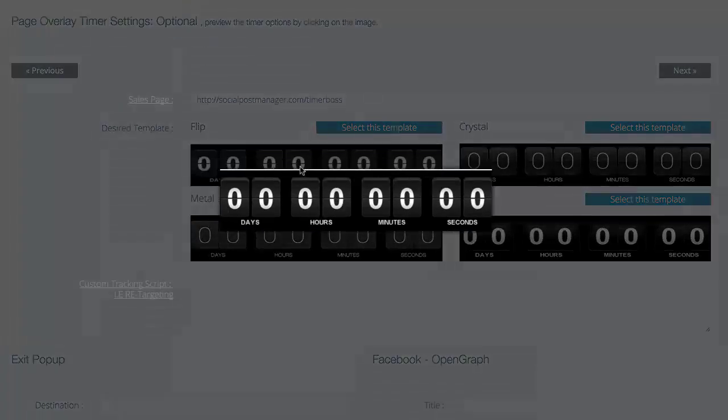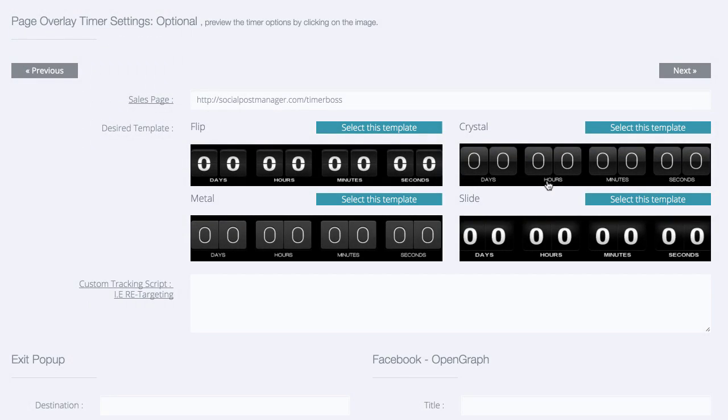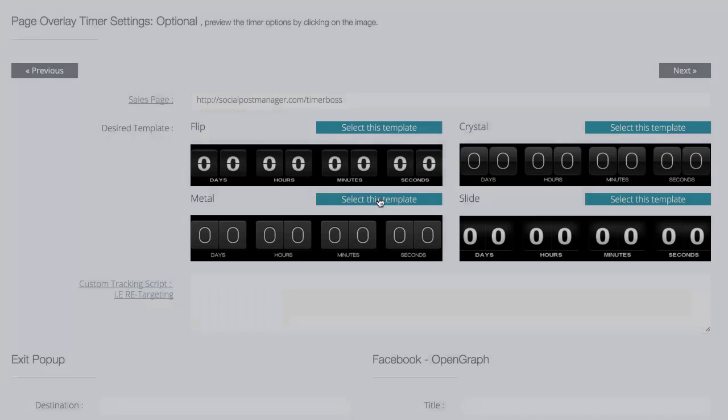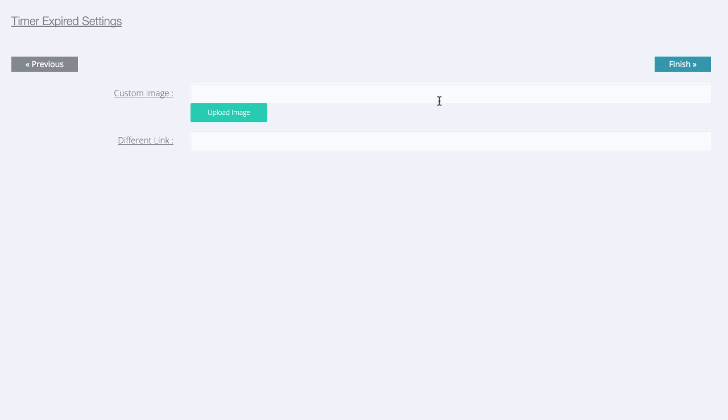We then select which timer we want, and you see me use these timers all the time. We could use this one, we could use this one, Crystal, or the other one. For this particular one, I'm going to select this template here. I like the look of this one. Click next. Now, this is the actual finish, what happens when the timer finishes.